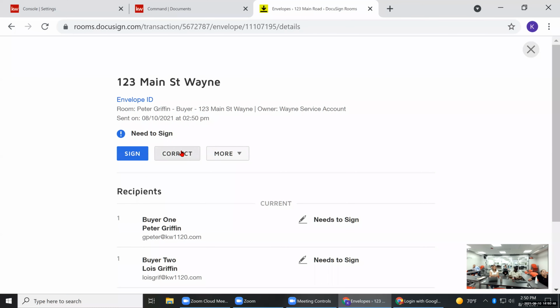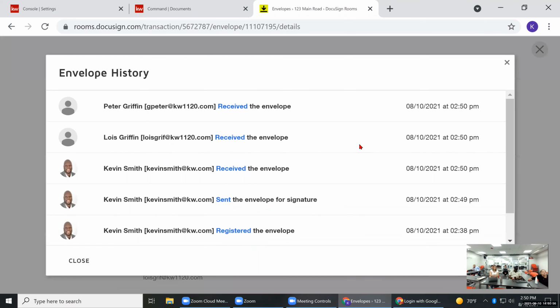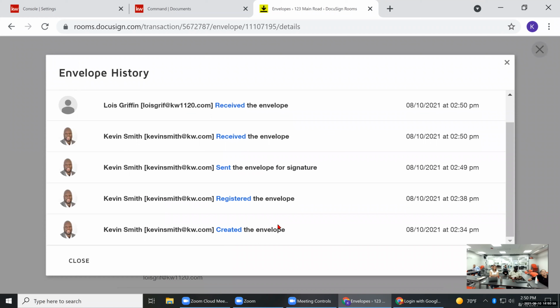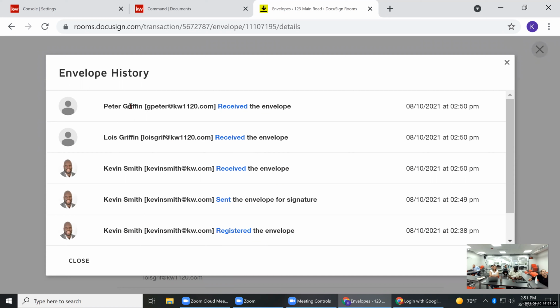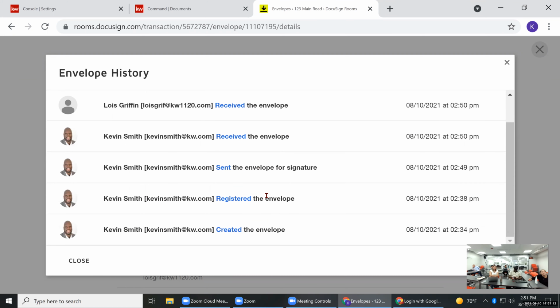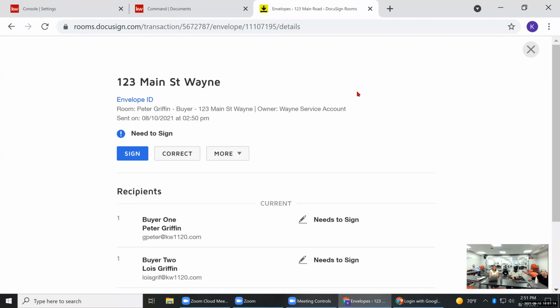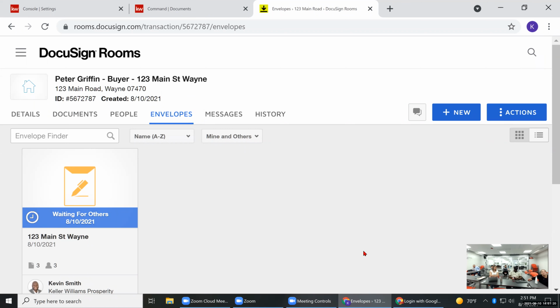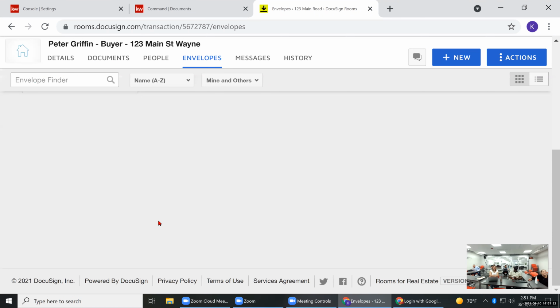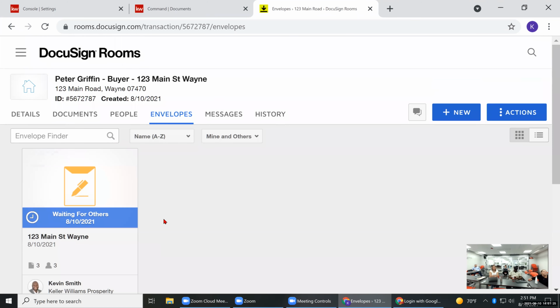And where it says sign, correct, or more, if we click more, we then see where it says view envelope history. So this is where you can see Kevin created the envelope, he sent it out for signature, he also received it, and then buyer 1 and 2 both received the envelope on said date and time. It'll also show you when they've opened it, so that you know, I know that it's been sent, I know that it's been opened, can you please speed the process along? Don't just wait.